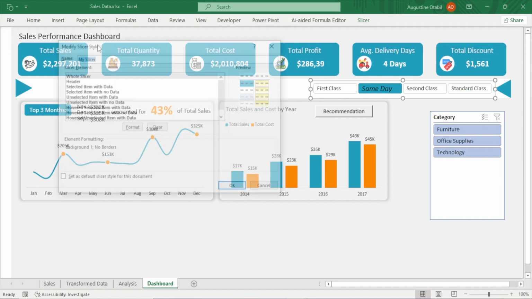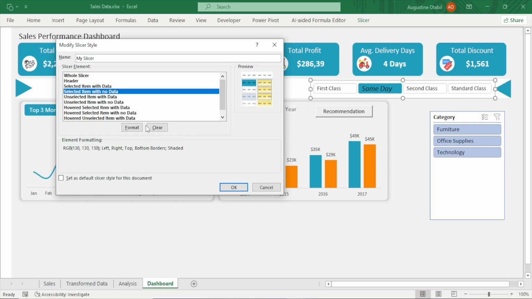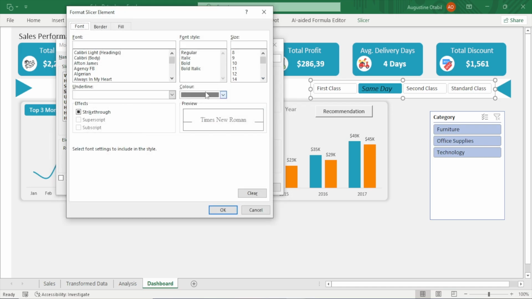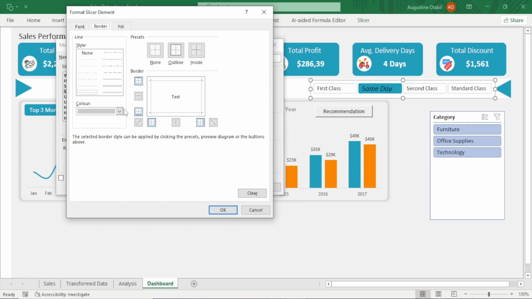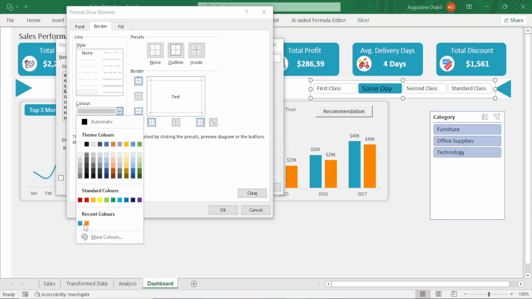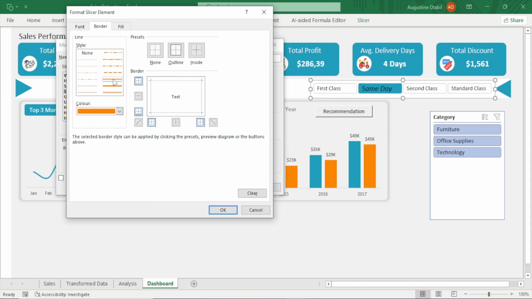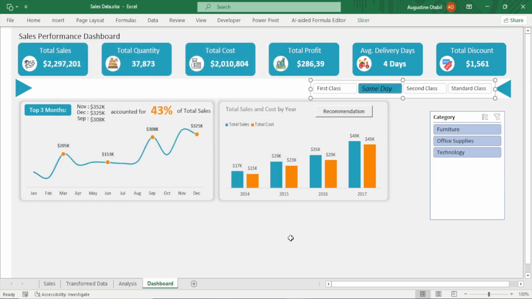So right click, modify. So let's go to unselected item. So unselected item, let's format it. So if nothing is selected, let's make the font to be 12 and I think the border, let's make it this color, right? But then we will select this line and then select it at the bottom, right? At the bottom. So that is that. So let's click OK and then OK.